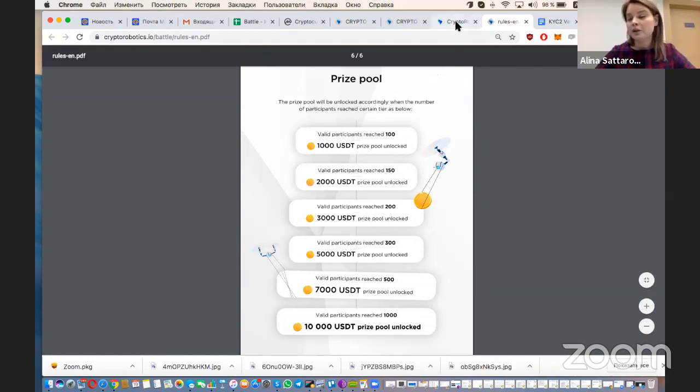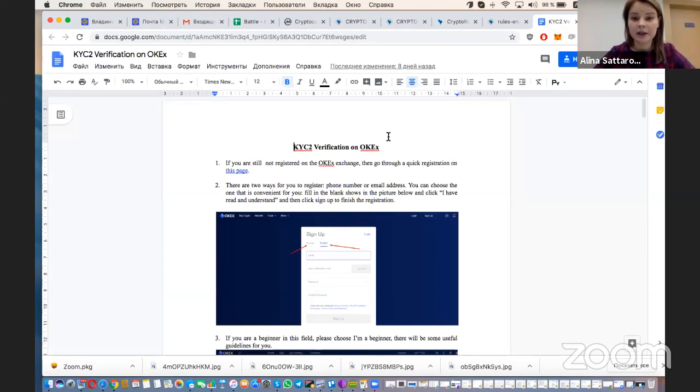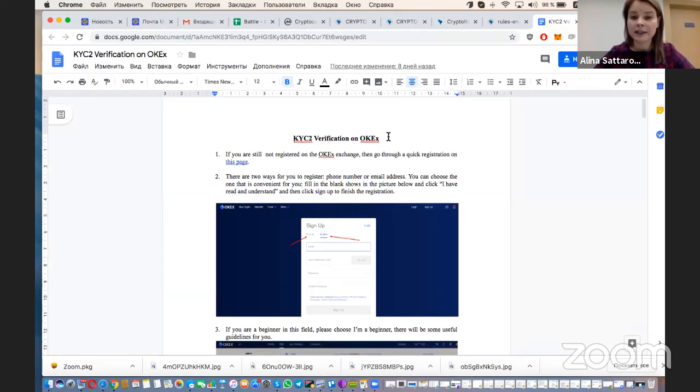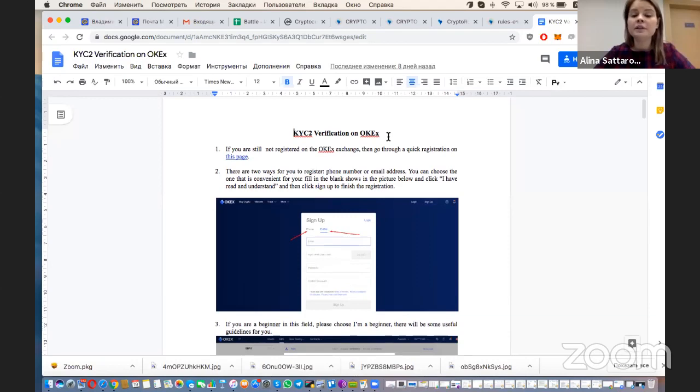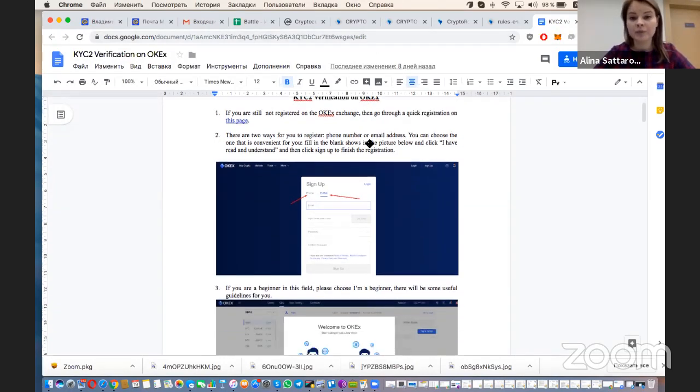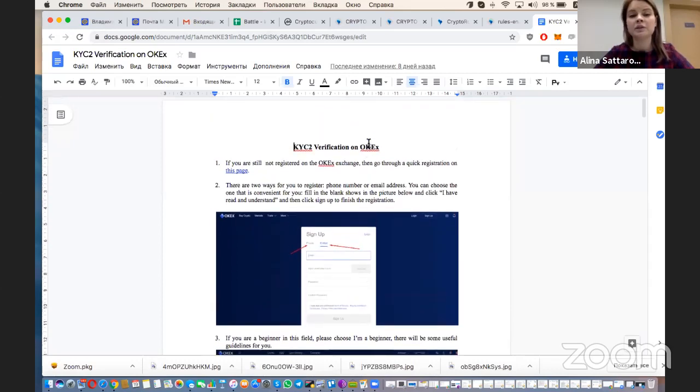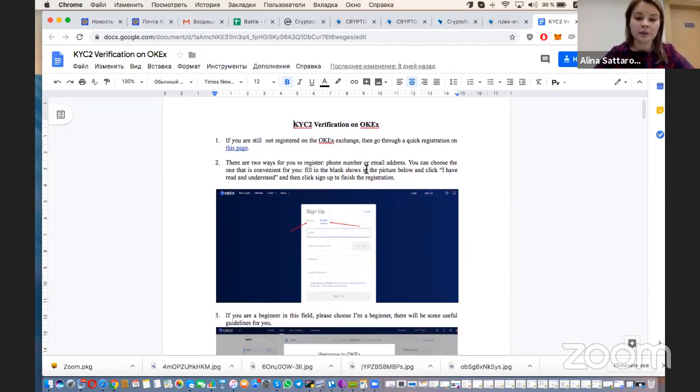Thank you. Also, there is a big question about the KYC2 verification on OKX. If you didn't pass it before the start of the contest, please pass the verification. Here is the link, and the link is also in the chat, and you can use this instruction. This manual gives you an opportunity to do it, I think, in 3 or 5 minutes, no longer time it takes.